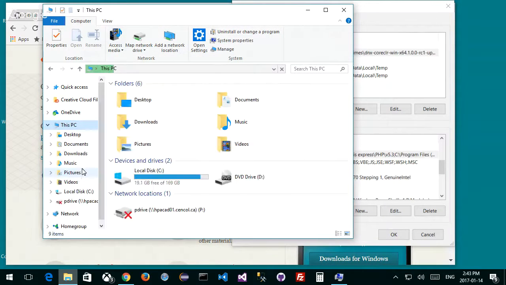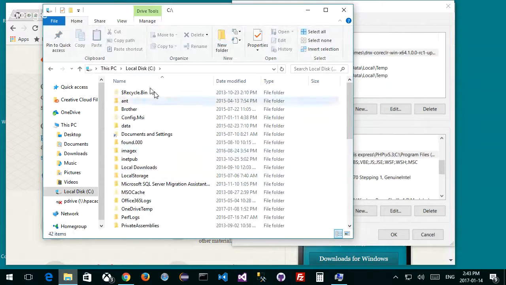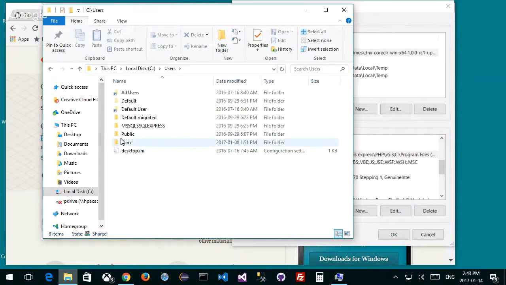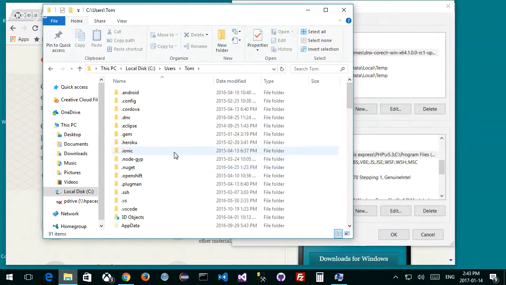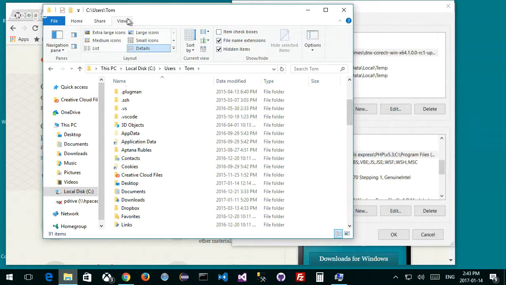I'm going to go to my PC, and I'm going to go to C. On my C drive, I'm going to go to Users, then Tom. Notice that in my Tom folder I have access to AppData, but you may not. The way to find that is to go to View, where I want to see hidden items and file name extensions.